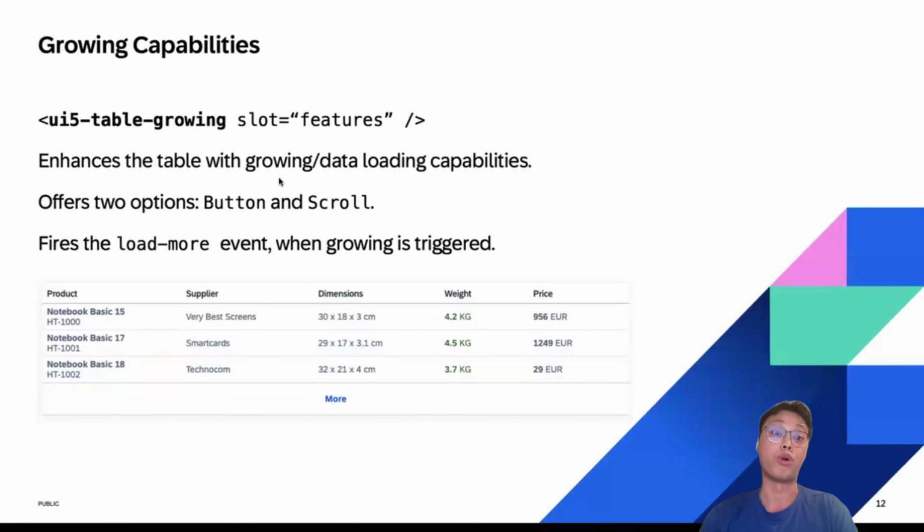If you want to enhance your table with growing capabilities, you can use the UI5 table growing component. This will enhance your table with growing and data loading capabilities, which will offer you two options, either button or scroll. In this picture right now, you're seeing the option button, so a more button is rendered. If you use scroll, it's going to be scroll to load. So if you reach the end of the table, it will request more data. This UI5 table growing component is firing the load more event whenever growing is triggered. So you can then decide what you want to do, replace all rows, add more rows, and so on and so forth.